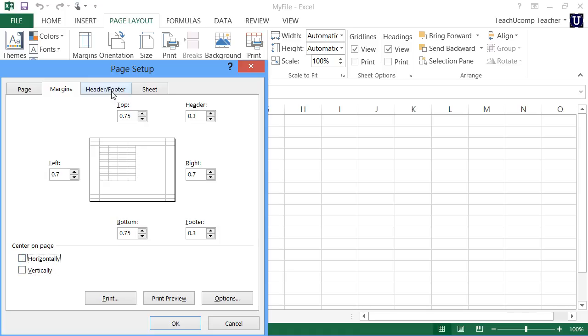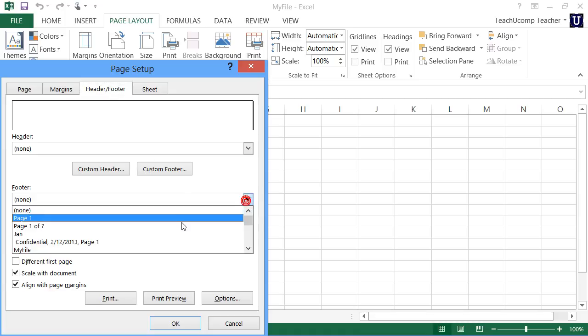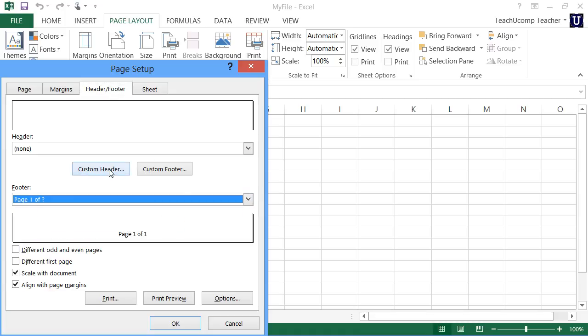On the Header and Footer tab, you will see the header and footer for your current workbook. You can use the header and footer drop-down boxes that appear on this tab to select some pre-made standard heading information, or you can click either the Custom Header or Custom Footer buttons to create a custom header or footer into which you can type your own data.